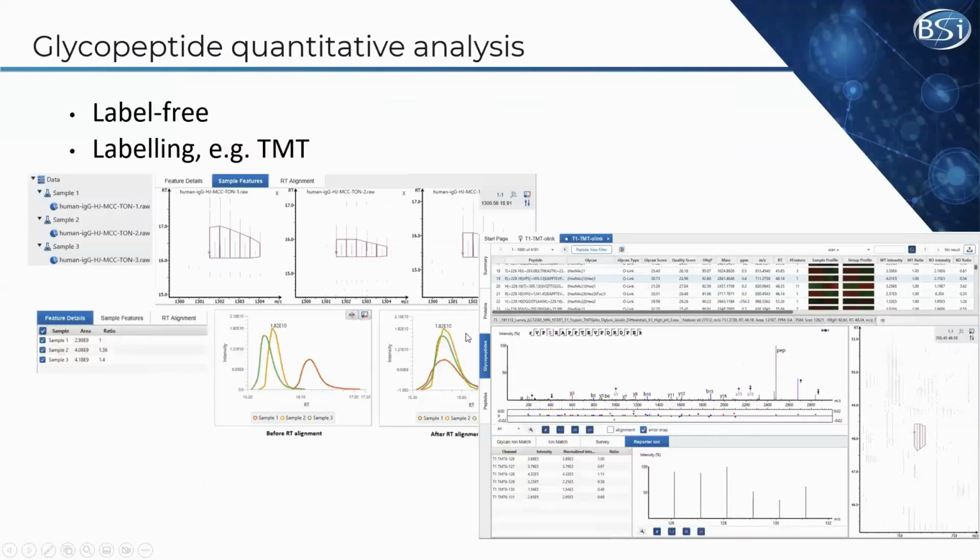And then, as I mentioned, we support label-free and labeled methods. Because we do feature detection of glycopeptides, we can extract the area values from the area under the curve of the precursor ions in order to do label-free quantification across samples. And also, we support TMT analysis. Here you can see we can compare relative ion intensities from the reporter ions of TMT tags.